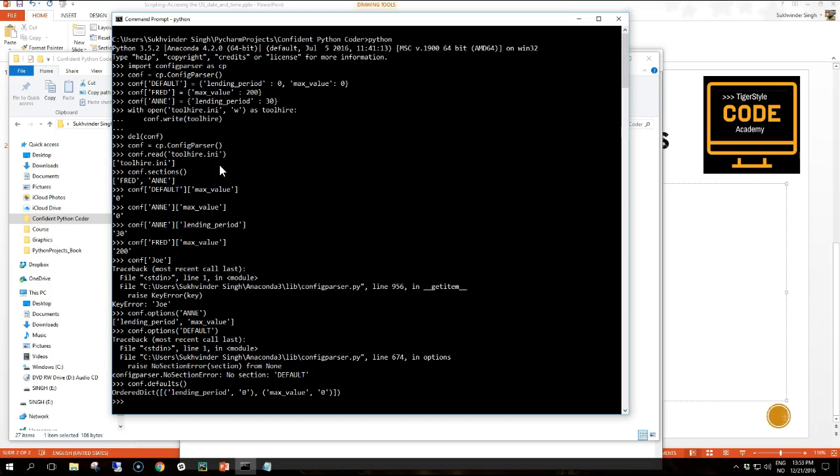Furthermore, the default values are used when a particular option is not explicitly declared for a user. For example, the default max value is returned for Anne even though she only had lending period specified. We then tried pushing the boundaries a bit to see how the parser handles error conditions. The first attempt was to access a user for which no values had been provided, Joe. This gave a typical dictionary key error.